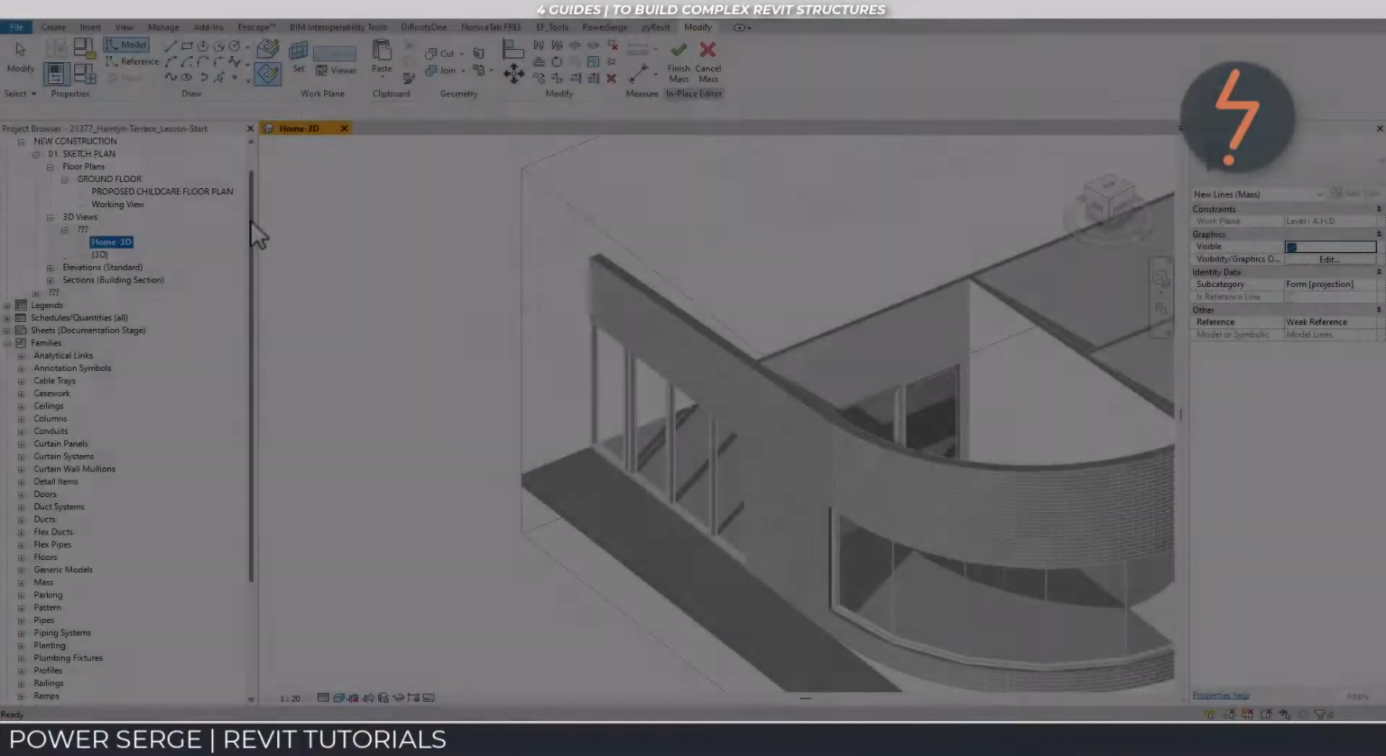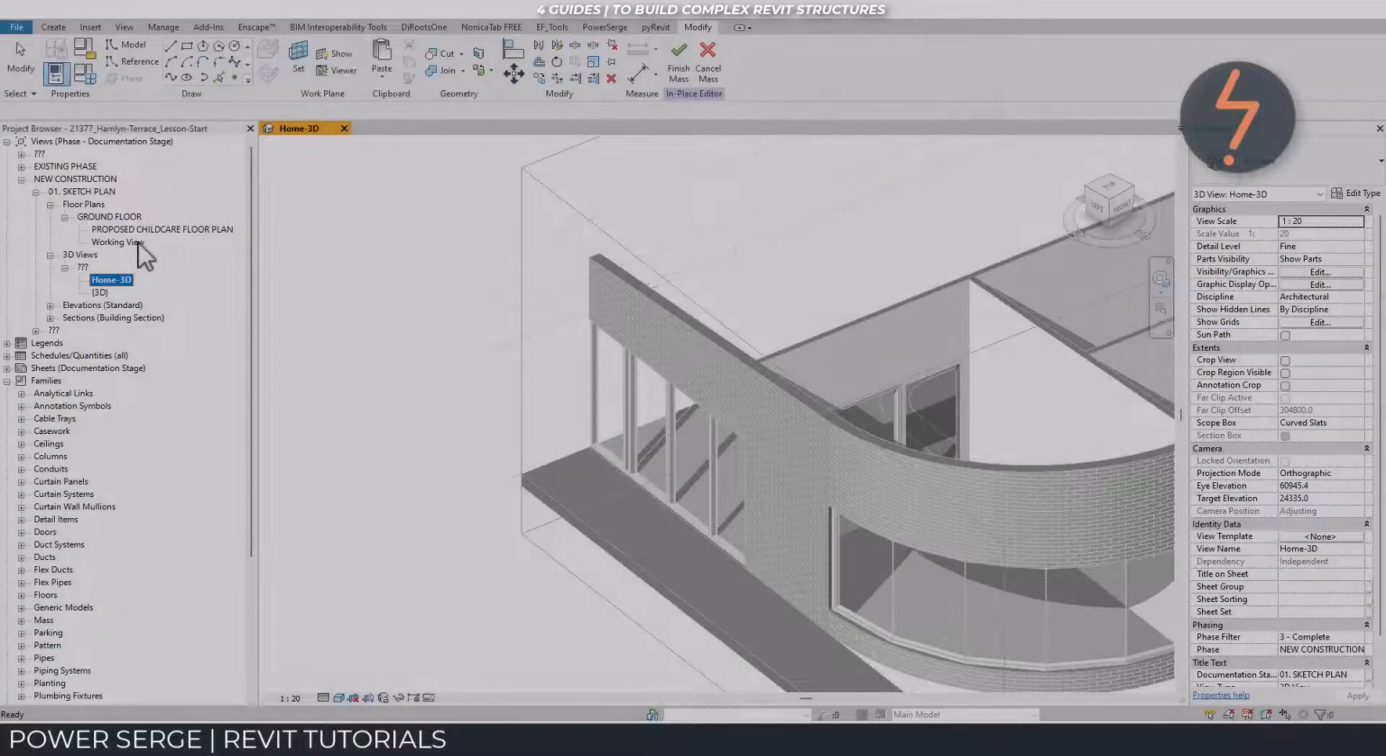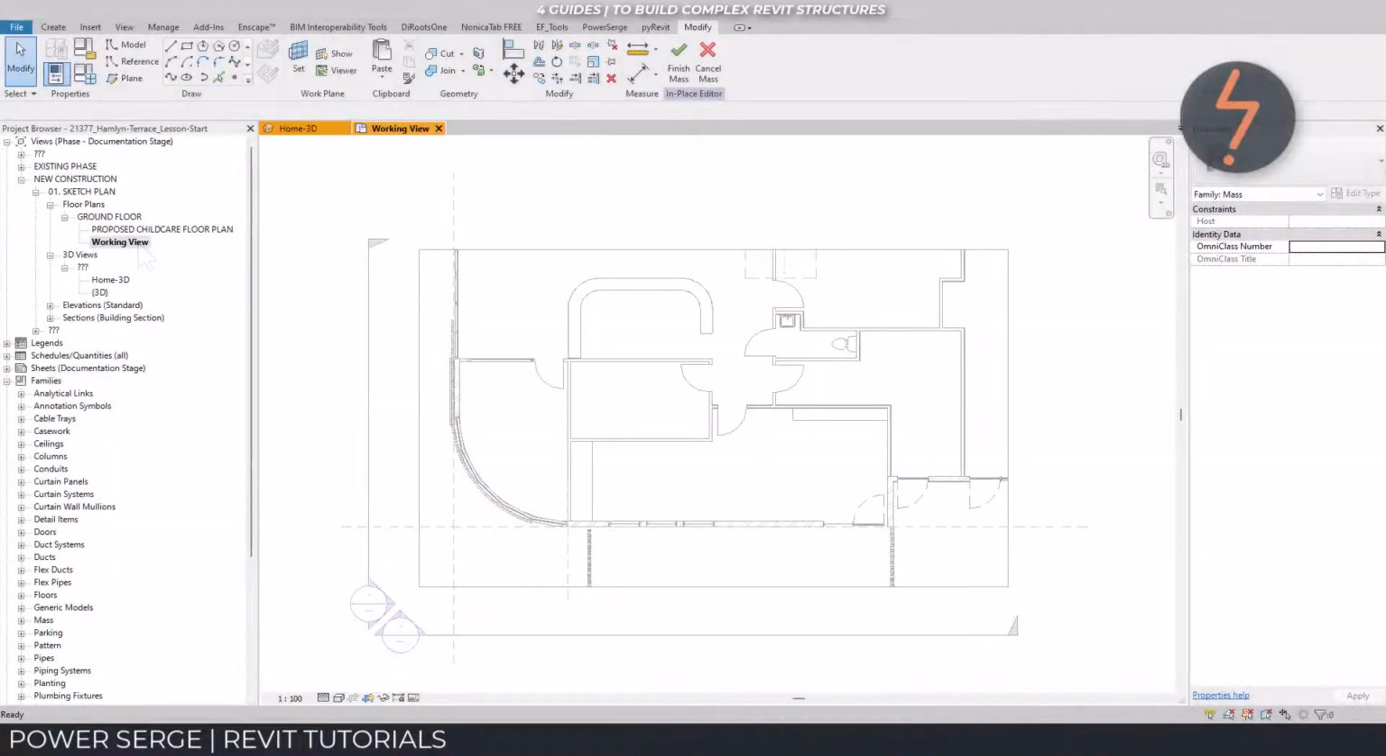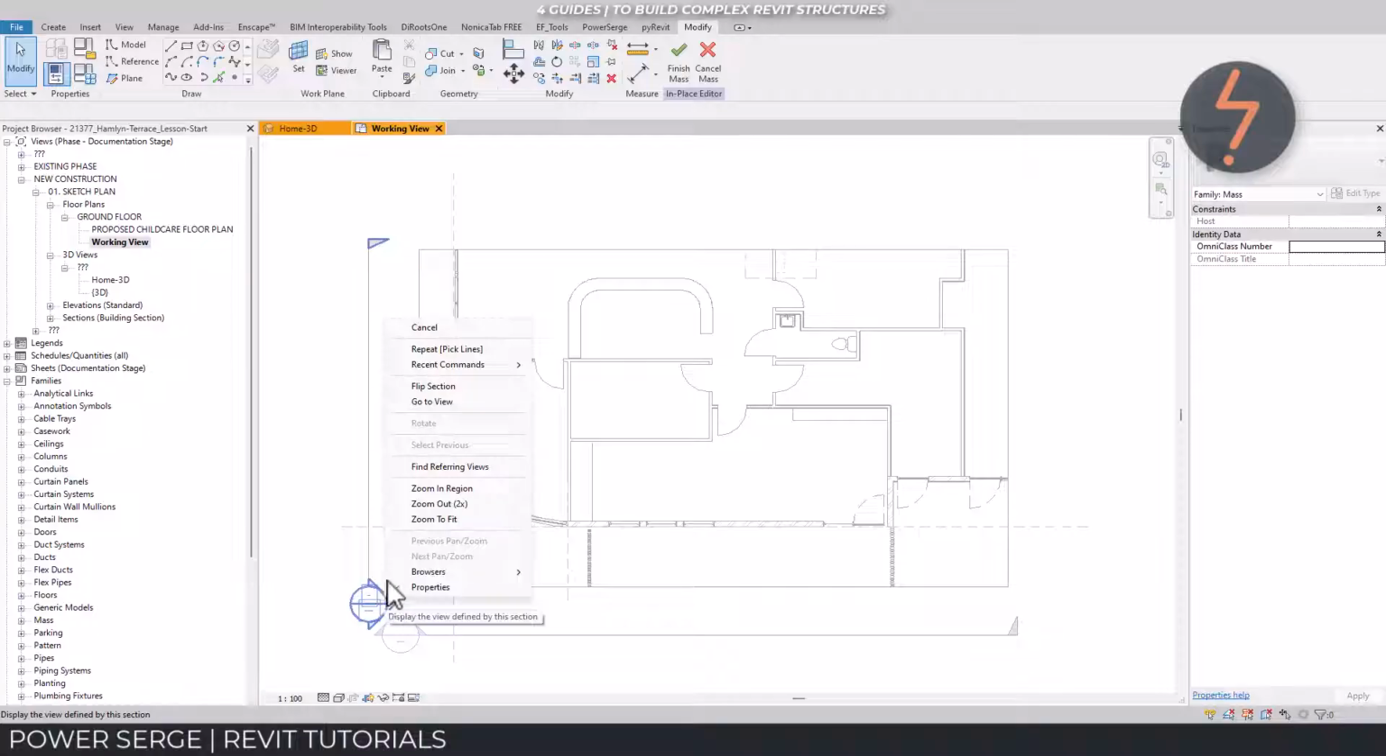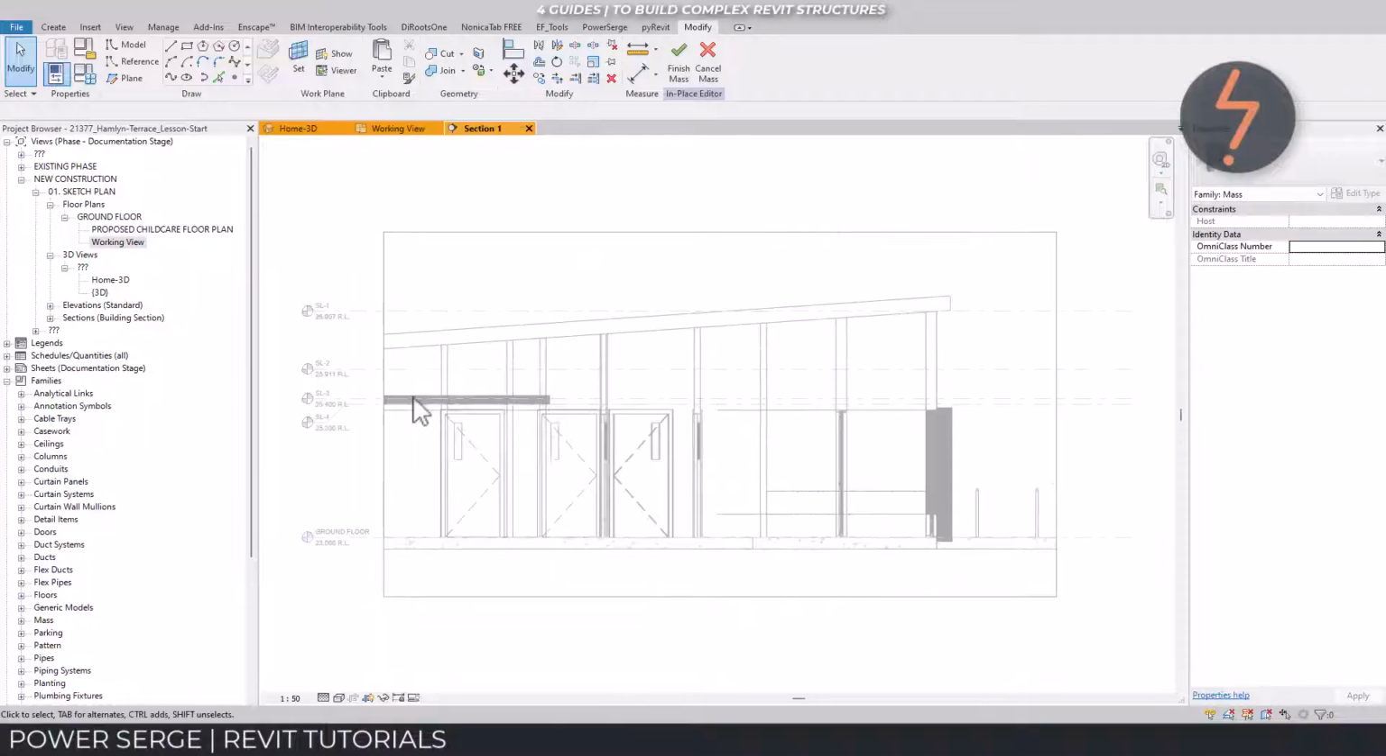Before modeling starts, it's always a good idea to set up. Here I have a working view where only the required information is visible. I also have a couple of pre-drawn sections facing the elevations I need, and some pre-assigned levels. With all that in place, I can start modeling.